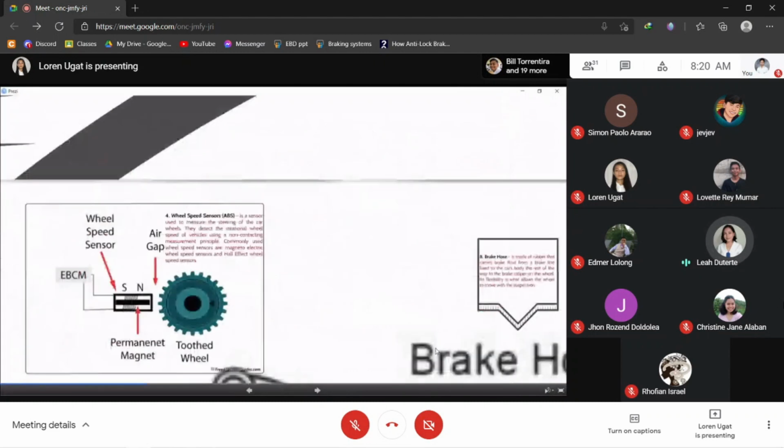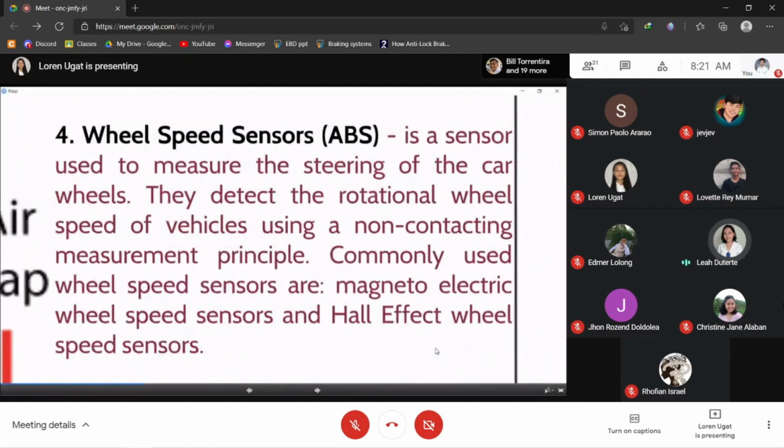So kani siya, mura ni siya CCTV. Mura siya CCTV nga nag-face siya sa tone ring or the tone wheel. If magtuyok ang tone wheel, kanang tone wheel na siya sa bitaw sa wheel hub, kani siya mag-generate ni siya AC electrical current when tone rings are rotating. So the faster the tone ring spins, the higher the frequency of the signal.